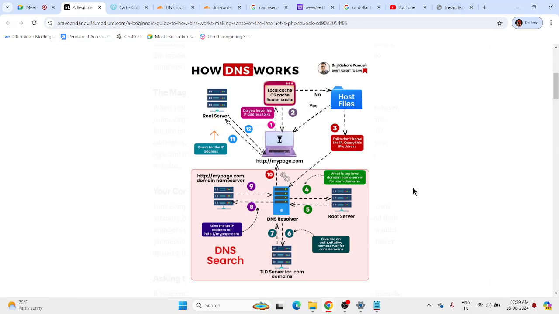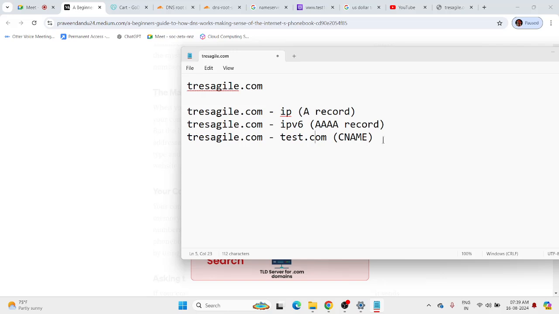You can try this command. Let me write. So usually what happens is dig google.com. This will give the list of IP addresses. It can be one IP, it can be two IPs, it can be three IPs. It will give the list of IP addresses if the domain exists.